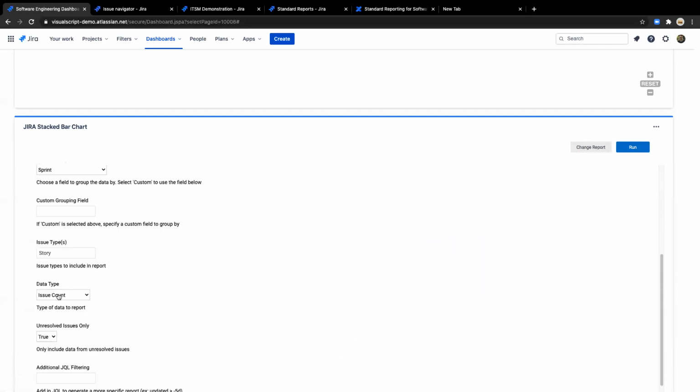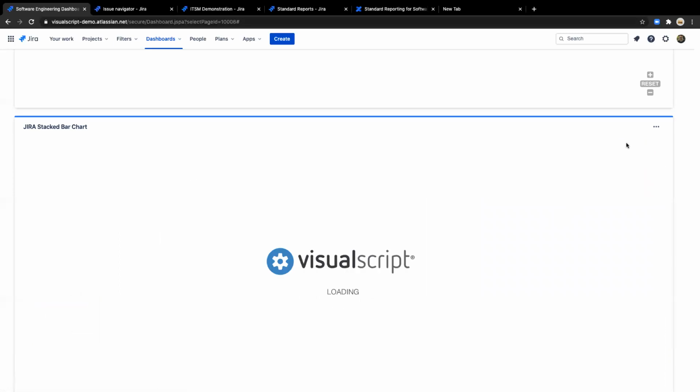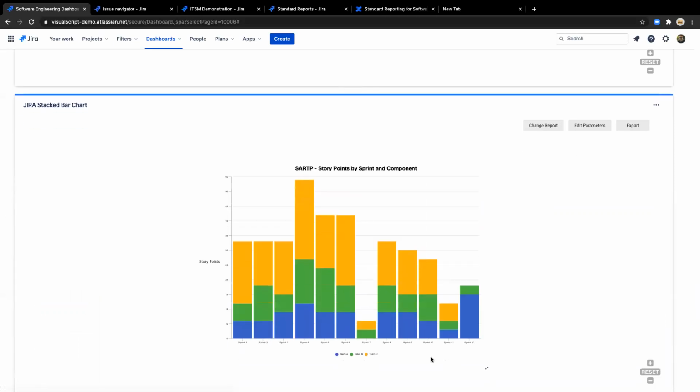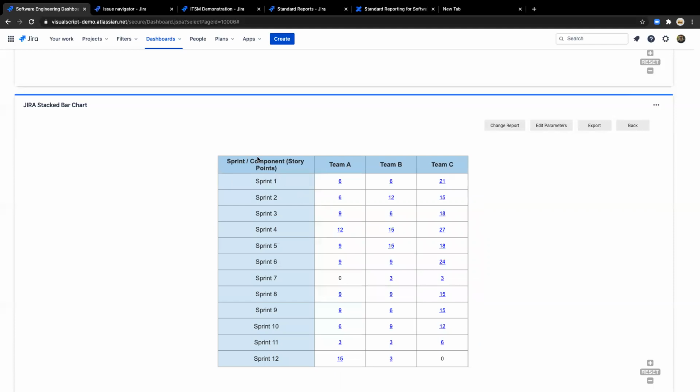Maybe I want to change this to story points, and I want to do resolved and unresolved issues. So just like the bar chart, now I could see the data, but adding that extra component, which is the teams. So you'll see now I have sprints 1 through 12, and I have story point count instead of issue count, and each one of the teams. The expanded view shows story points by team, by sprint, with hyperlinks.